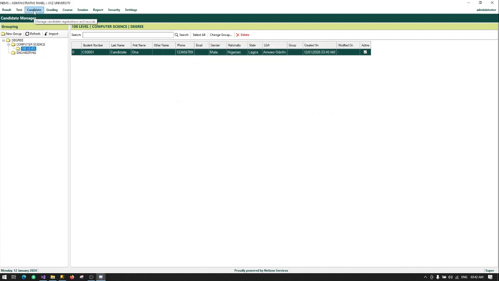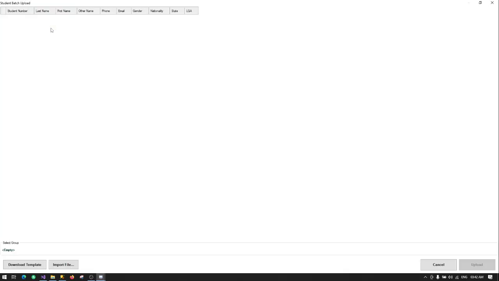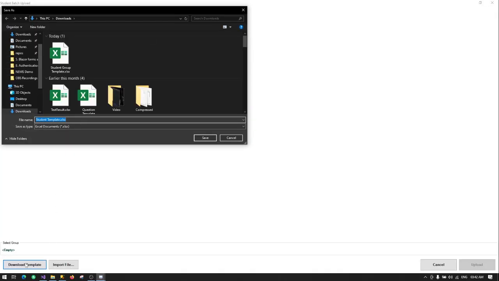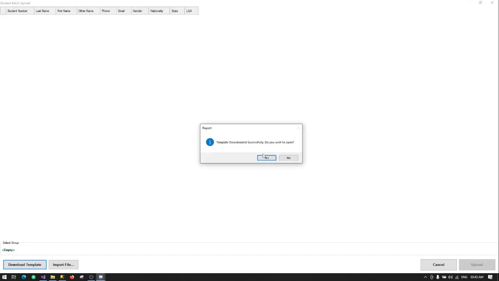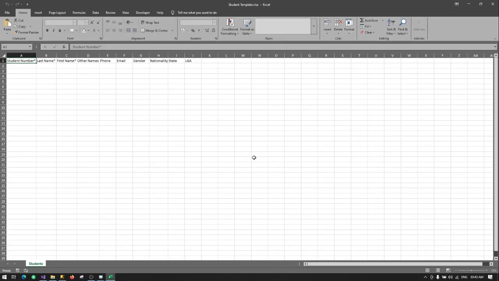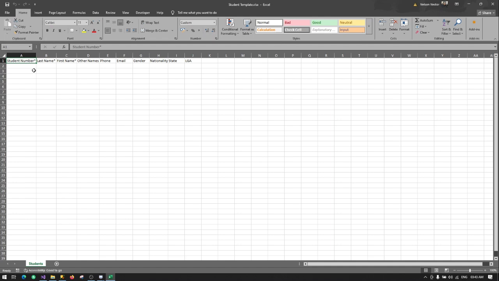Okay, yeah. This is where we have the batch import for candidates. So you can see it here. Candidate batch import. So let me click on it, and then download the template, and I'll open it so you will see what the template looks like. Yeah, exactly. So this is what the template looks like.